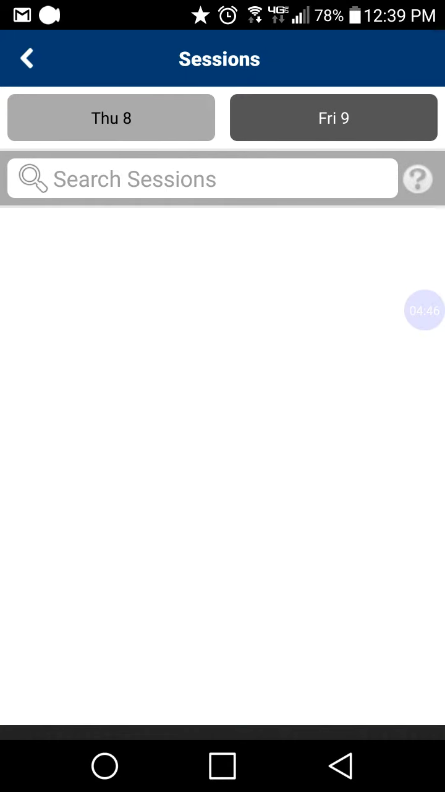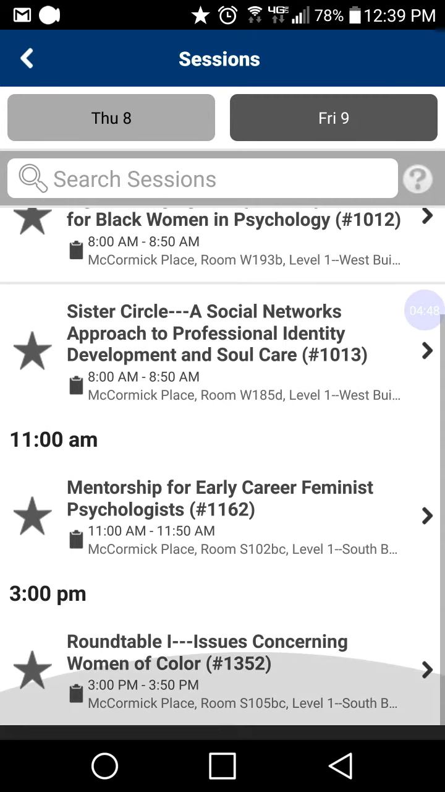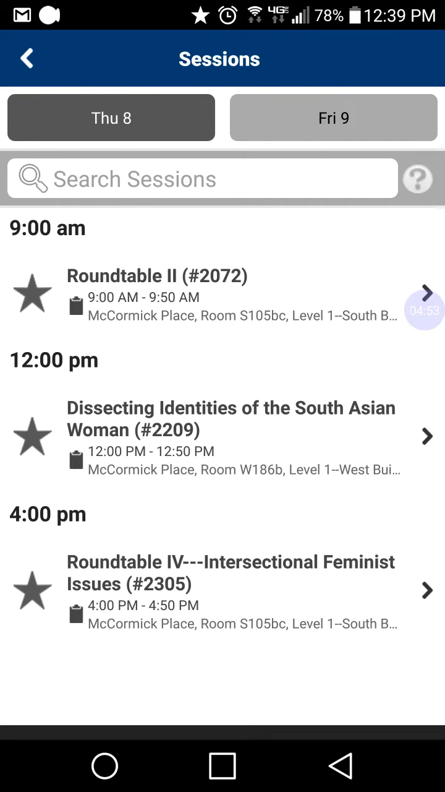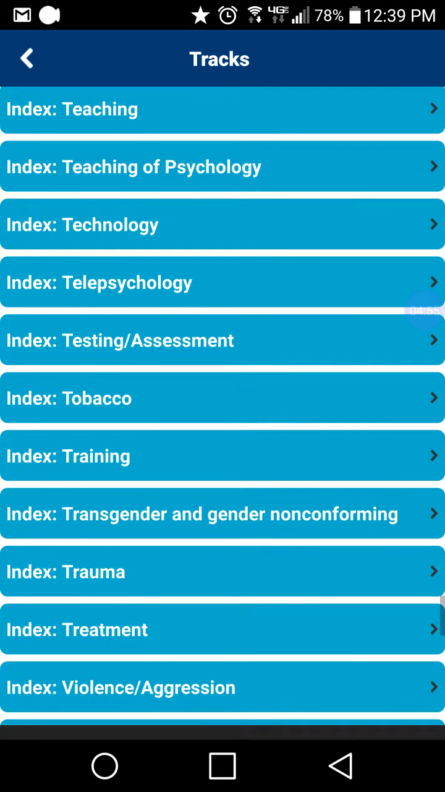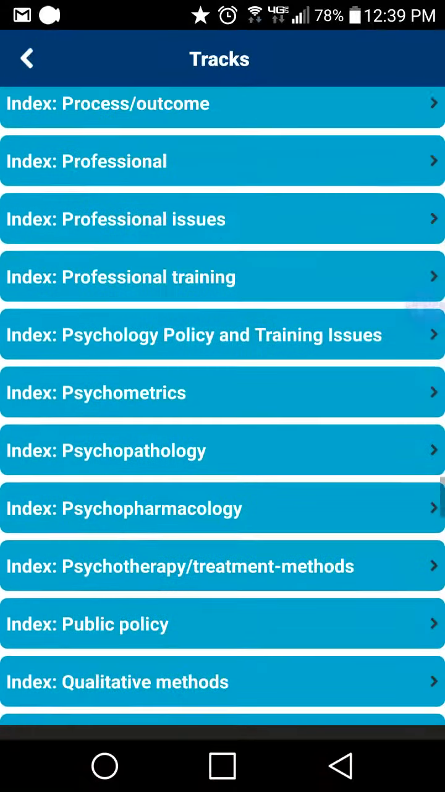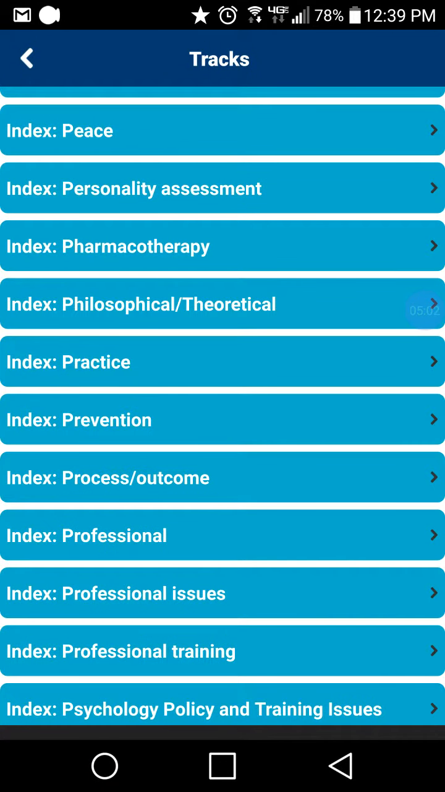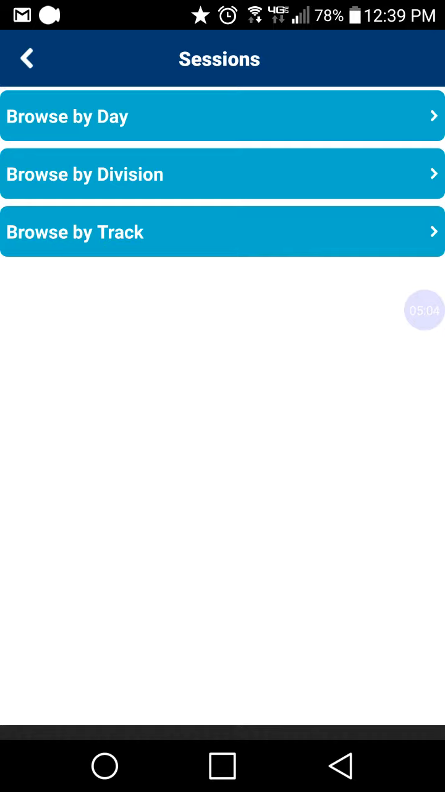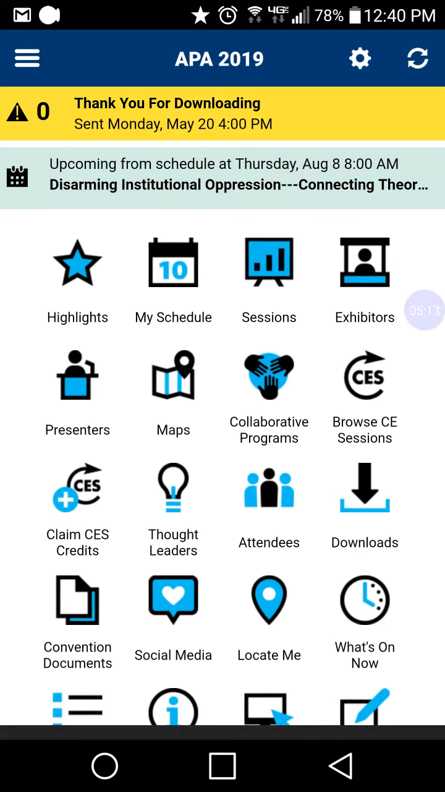So women and girls of color, for example, a few of these sessions are flagged, but I think there's probably still some that are related to that topic that just weren't flagged with that particular index, because remember, the creators of the symposia can only assign certain tags, certain index topics to their presentation. So browsing by track won't capture everything, but it can be a helpful way to do it. So those are the different ways to browse by session, right?